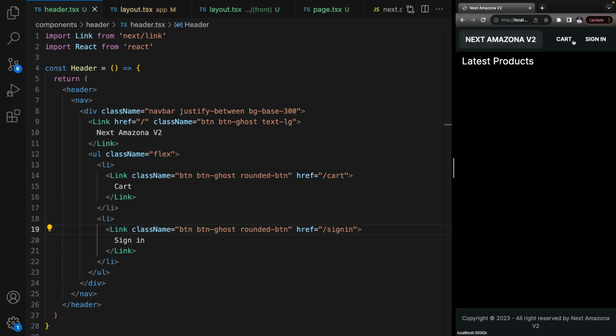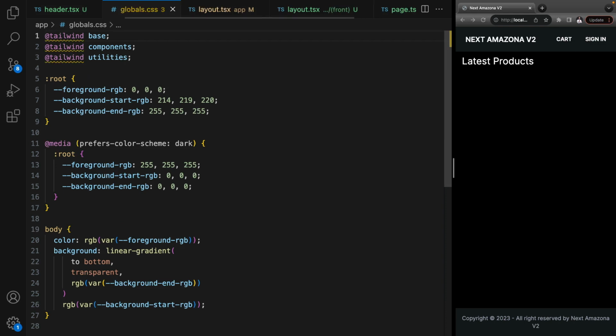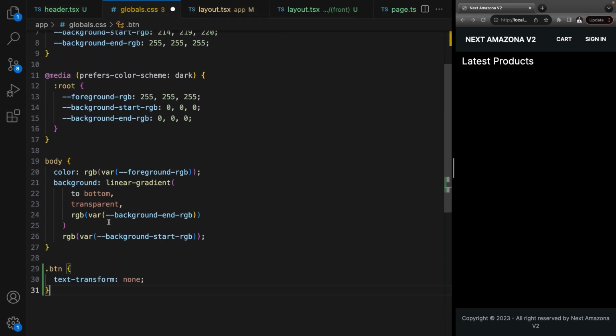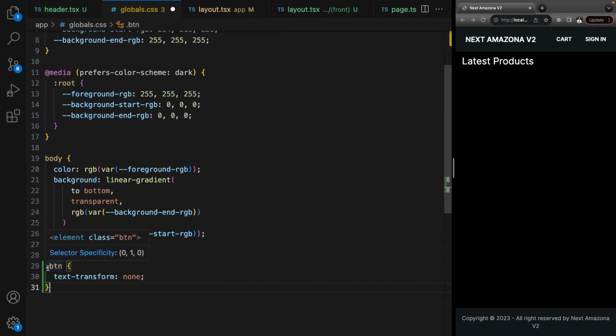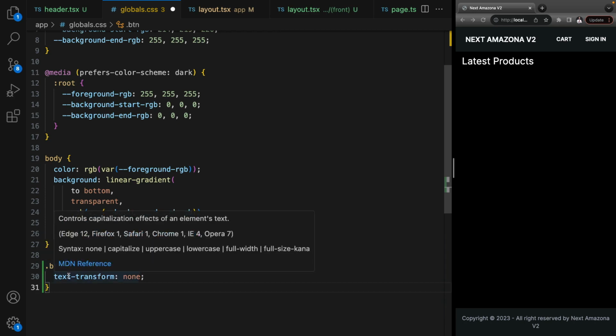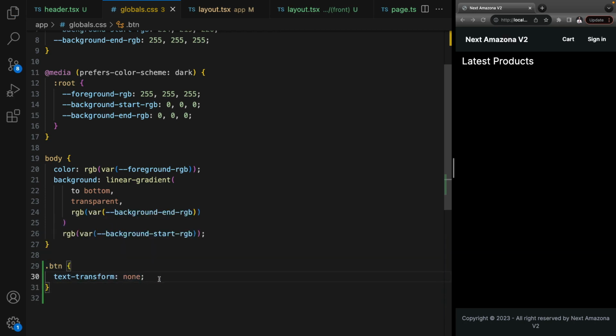We have header like this. If you don't like the uppercase format of buttons, simply go to the global.css and at the very end add this class. For btn, set text-transform to none. By saving this, the text is normal.